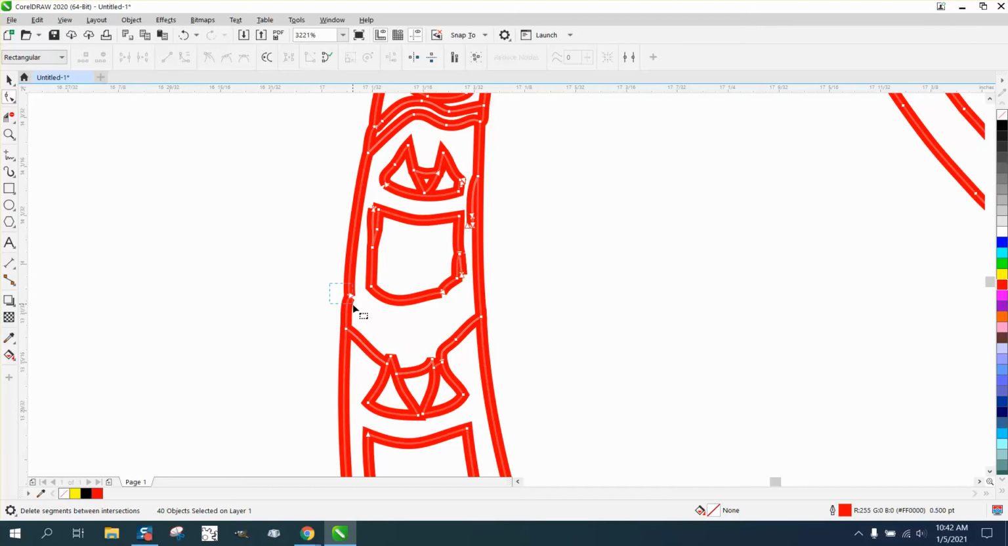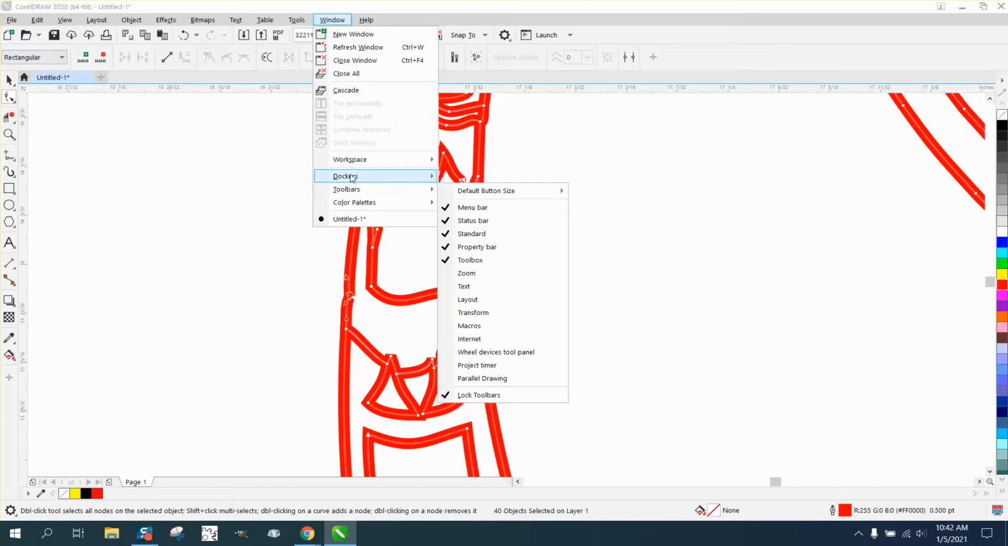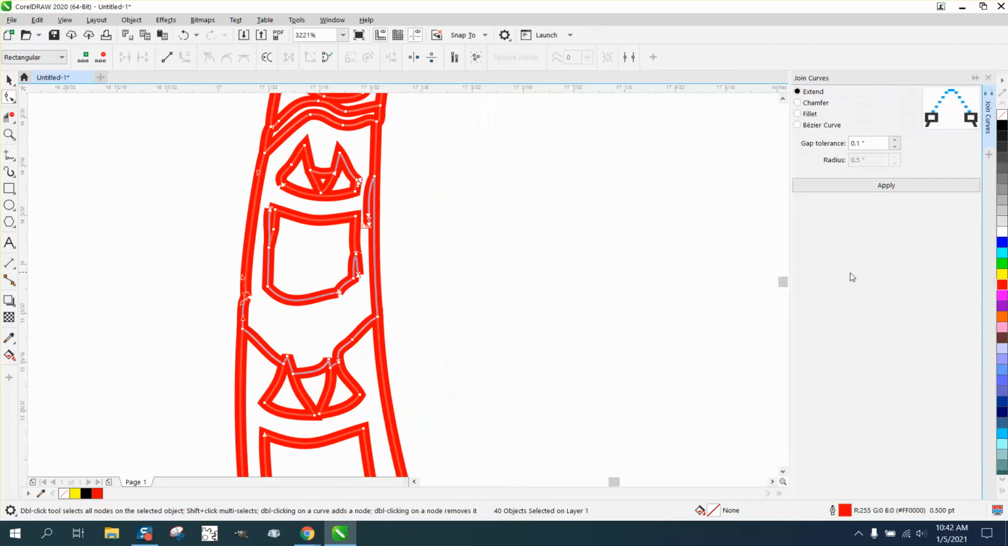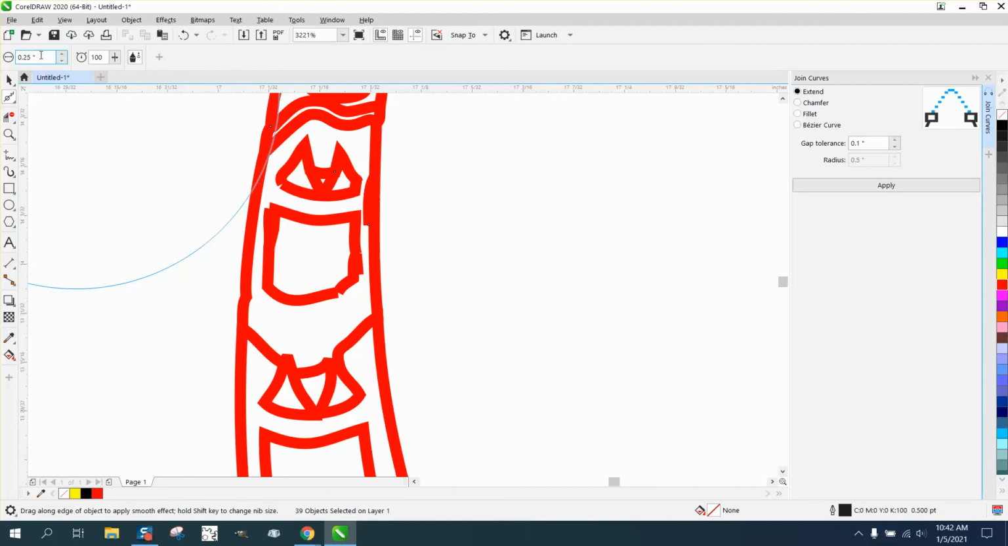Then you could take the nudge tool and go up to Docker, Join Curves, and you could join those two points right there. And then you could always get the shape tool, the smoothing tool, sorry, make it like 1/4 of an inch. This dragonfly is really little. And just because we join those two things, the lengths themselves don't really matter.